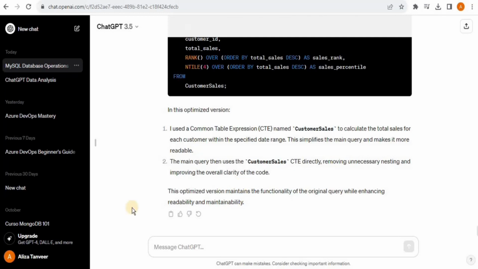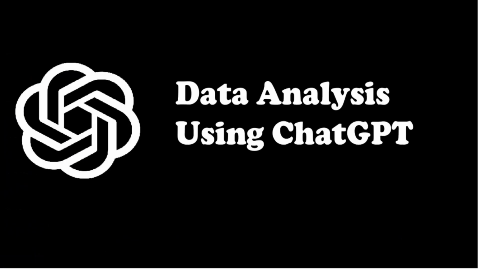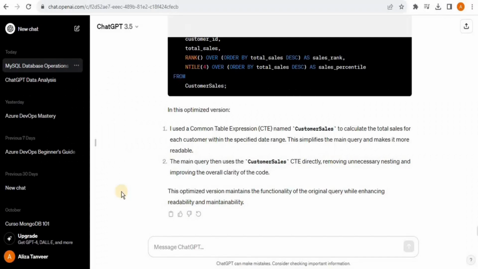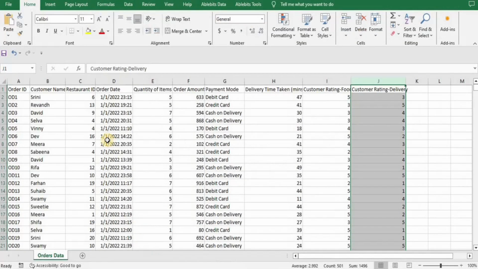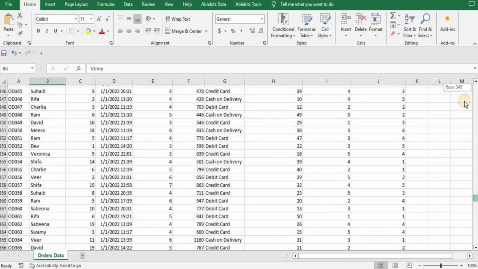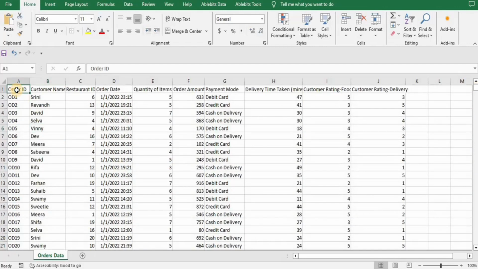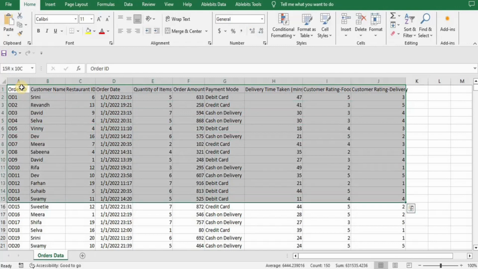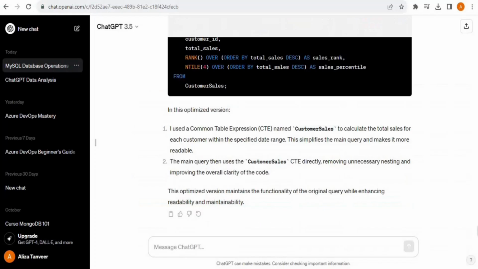Now let's see how you can perform data analysis using ChatGPT. For that, I have downloaded a dataset from Kaggle, and it is a dataset from a restaurant having information about the orders. These are all the columns present inside the dataset. It has only 250 to 300 records, but even then it is a lot of data for ChatGPT. So instead of selecting all of this, I'm going to select only 15 records, copy them, and come back to ChatGPT and prompt it to perform data analysis.